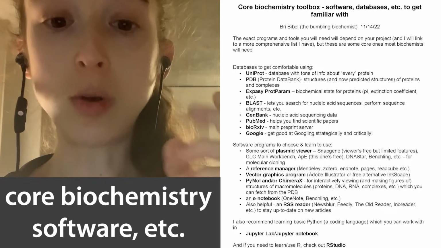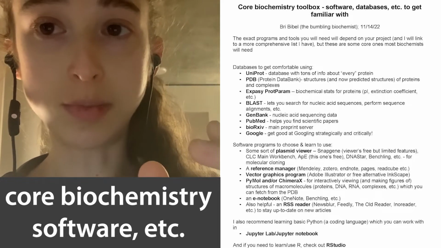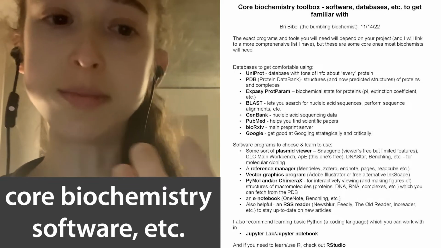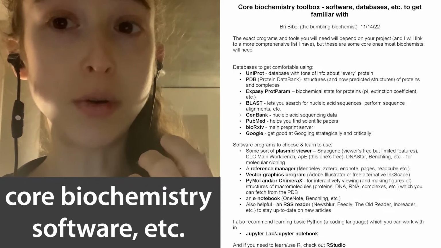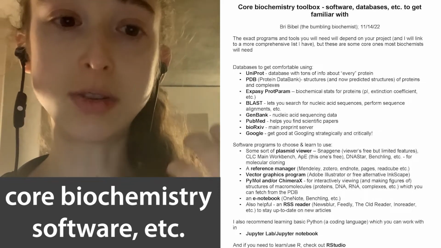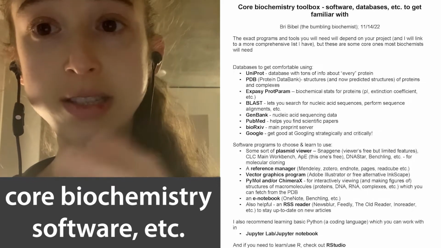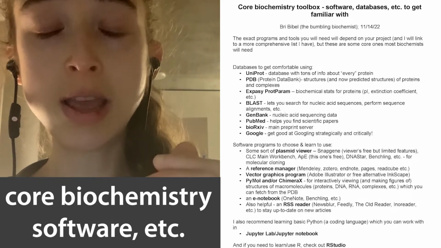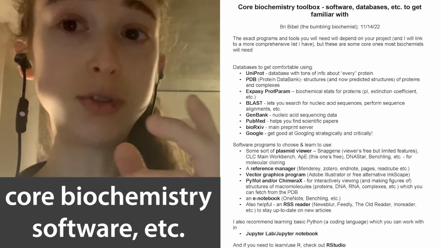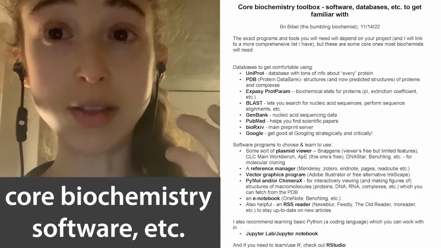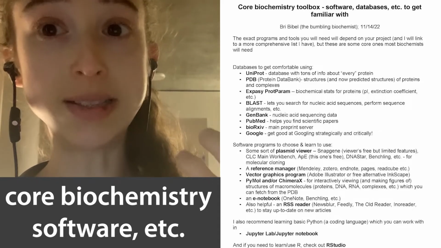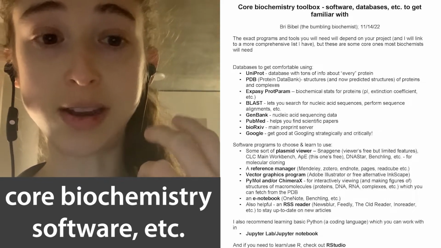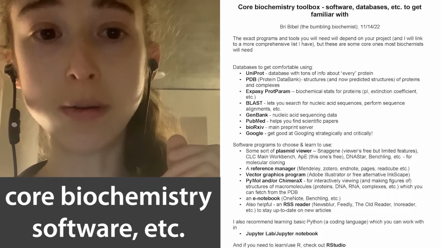You also want to be able to find papers in the first place. Papers are coming out all the time, and you need to be able to stay up to date. The main places where you're going to find scientific papers: there's PubMed, which is a database with information about all of the published papers and links to the publisher's website where you can download them. There's also PubMed Central, which has all of the openly accessible papers that are free to read, nothing behind a paywall.